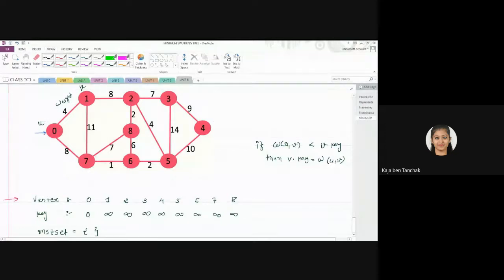Okay. Now you just see. We have assigned each vertex a key value. 0 is having a minimum value, so we will pick this as a U. U means your starting node. Okay. This is your U node. Now, next step.